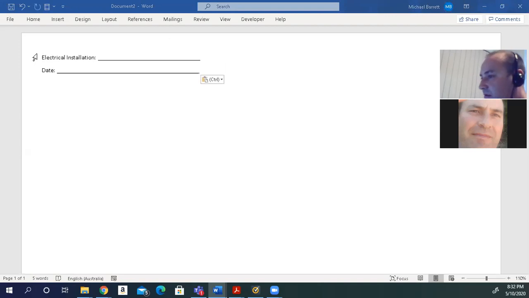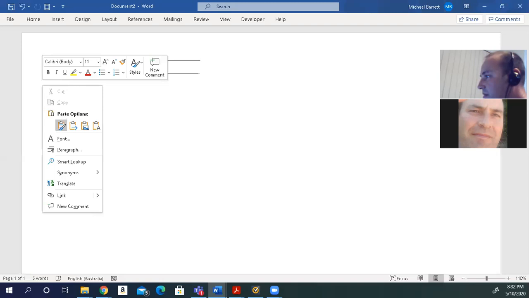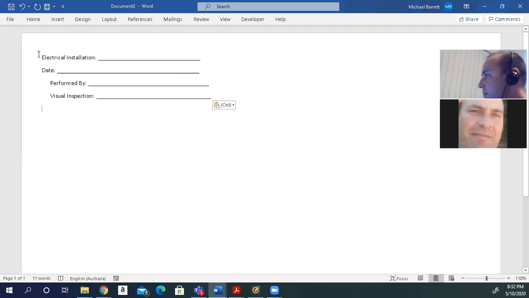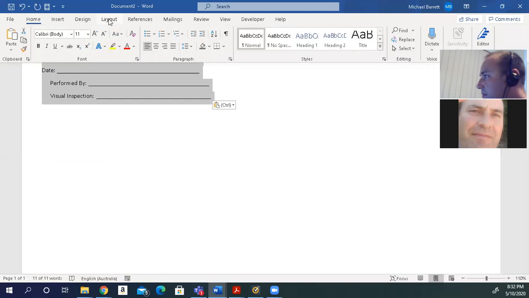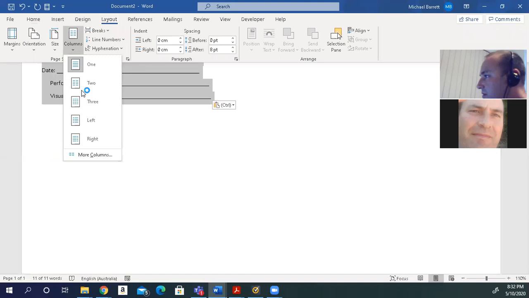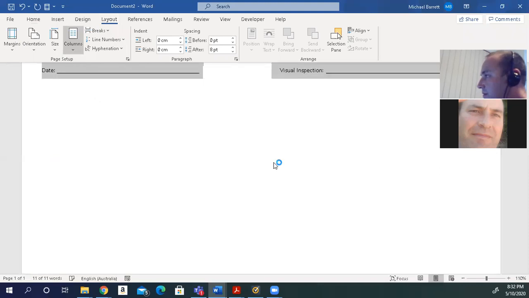Okay, it says performed by, and then we're going to put in a bit that says visual inspection just to copy what it says in the notes there. And then I'm just going to add something to this. So I'm going to highlight this just to make it fit nice and tightly at the top of the page. I'm going to go into layout. I'm going to do columns. I'm going to do 2. So that just makes it look a little bit neater.